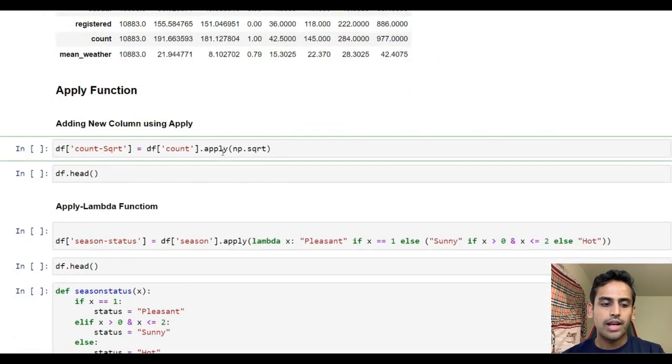The next is the apply function. Now the apply function is a very handy function which we can use to do a lot of different quick functionality. So the way we can use it is, let's say we want to add a new column in this data frame.